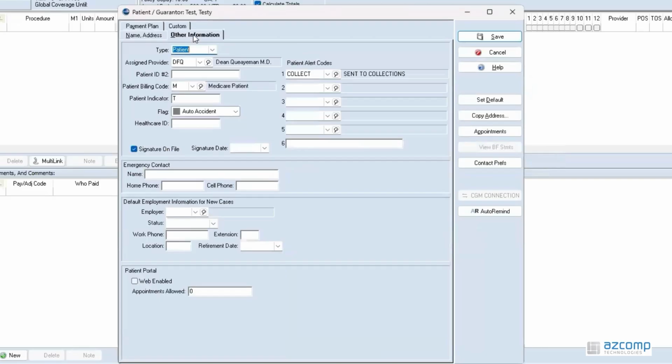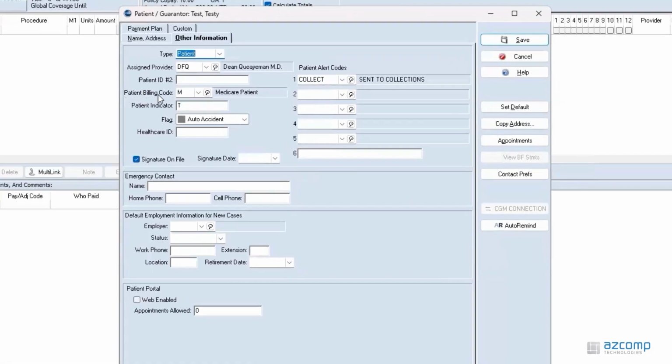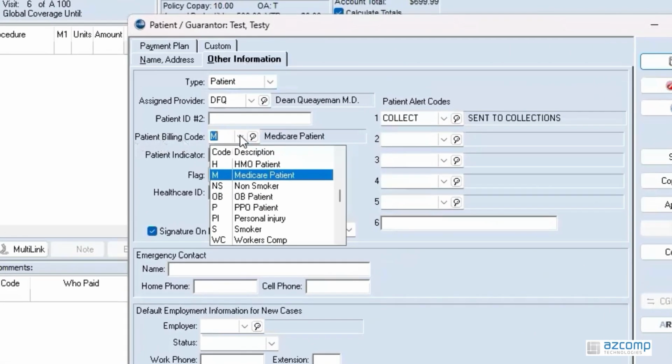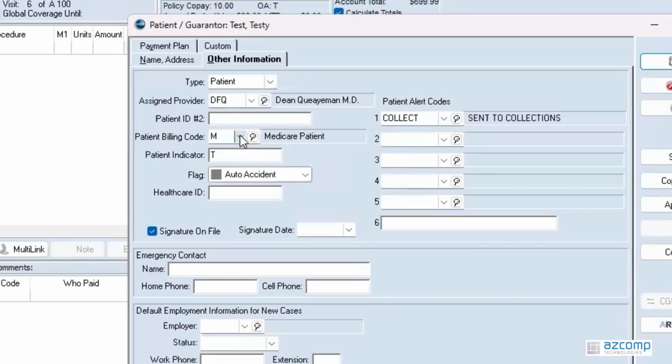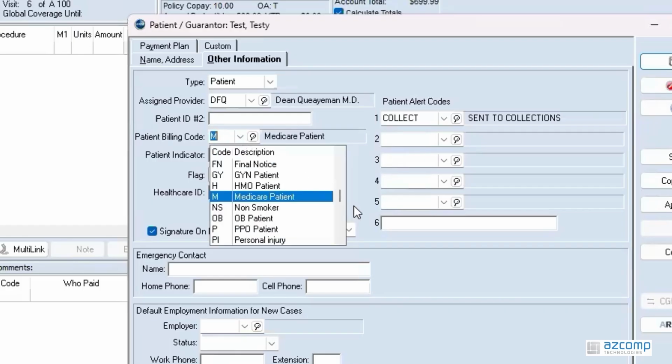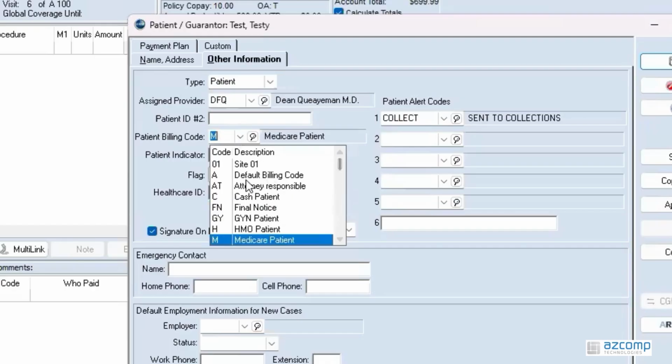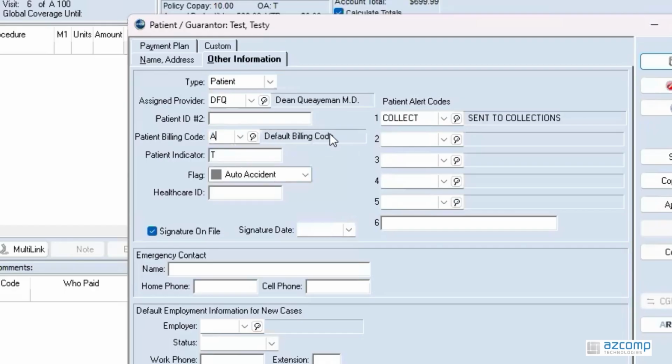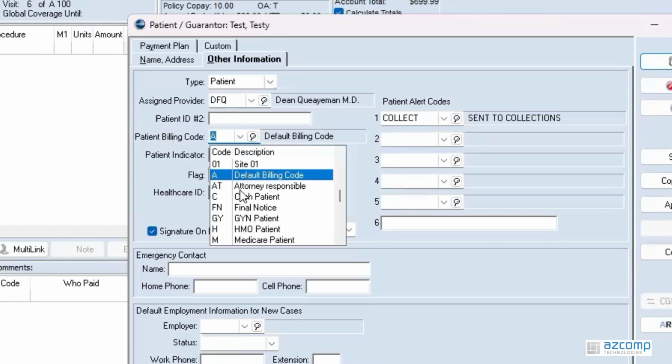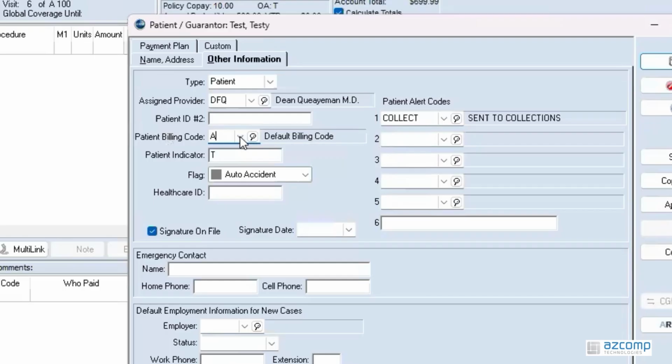Under the other information tab, there is a patient billing code drop down list. These are just examples of some of the billing codes you can set up. Yours is only going to have an A. All of them default to A. If you've never used it before, you're going to see this one that just says default billing code, that all the patients that aren't put in a category are put under A. Everyone else, if they're put under a different category, then that's what they're going to pull up with in the reports.